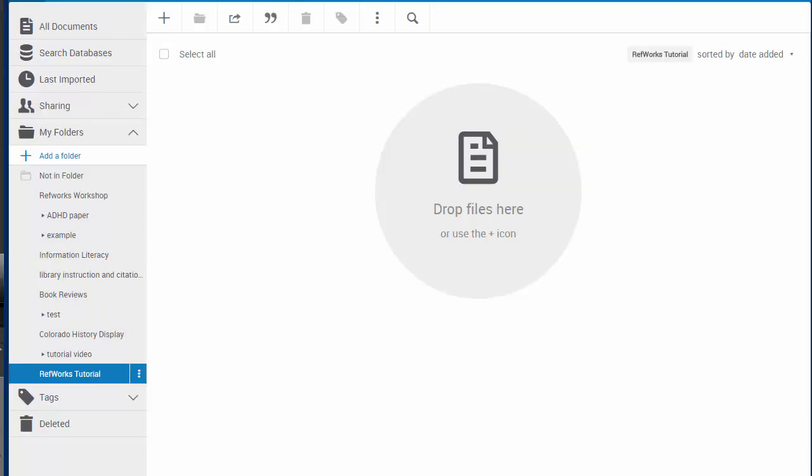Click on the Add a Folder link again if you need to create additional folders. If you click on the 3 dots to the right of your folder, you will see more options. This will allow you to add a subfolder, rename it, share it, or delete it. Let's add a subfolder to our new folder.